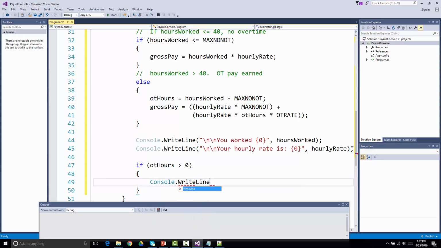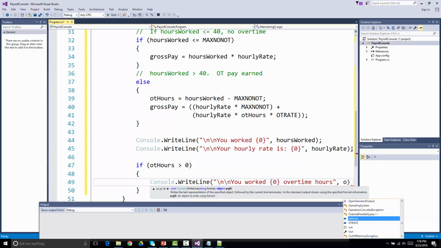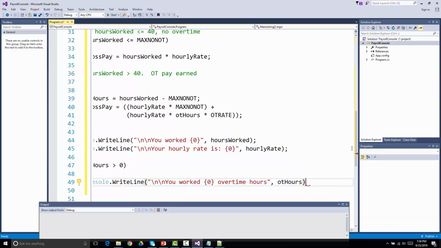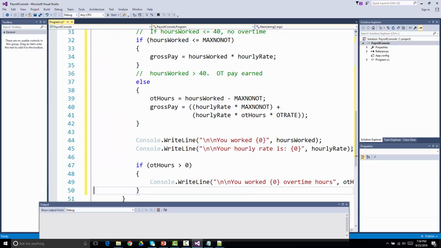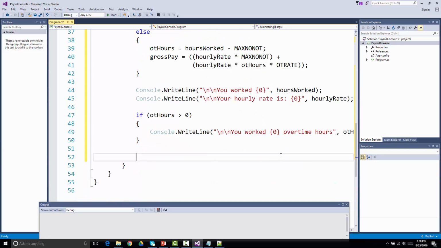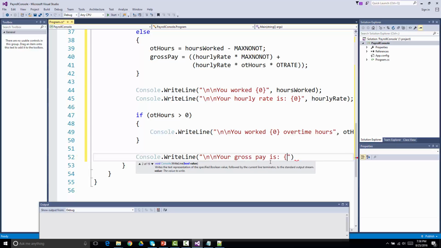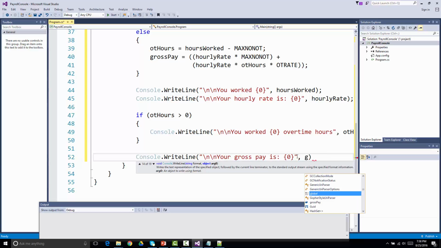Console.WriteLine, "You worked," again using the same placeholder as before, "overtime hours." And that will be OT hours. All right. And then there's no else on here, because if it was else, they didn't work any overtime. So one more Console.WriteLine, "Your gross pay is." We're going to make a couple more quick additions to this in just a minute, but I want to run it for you first.